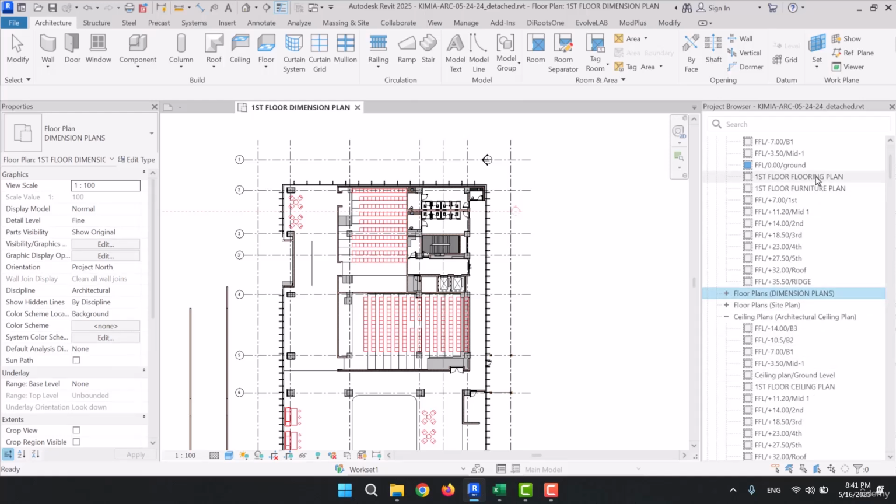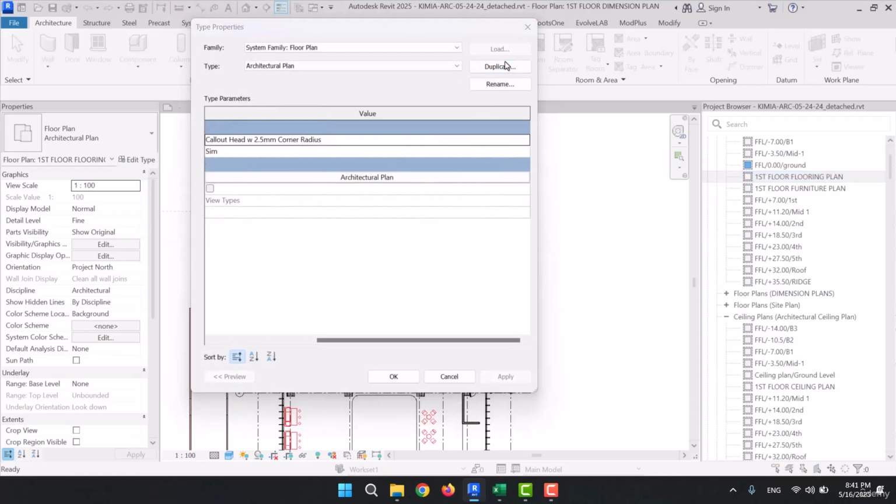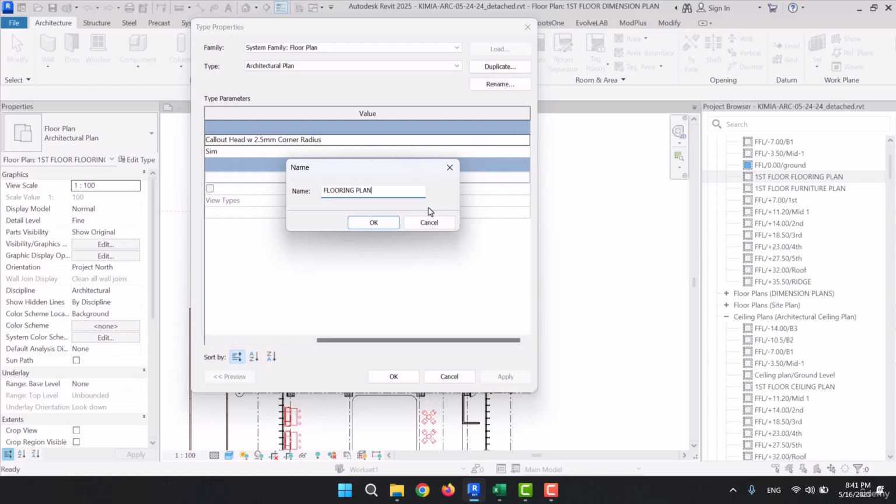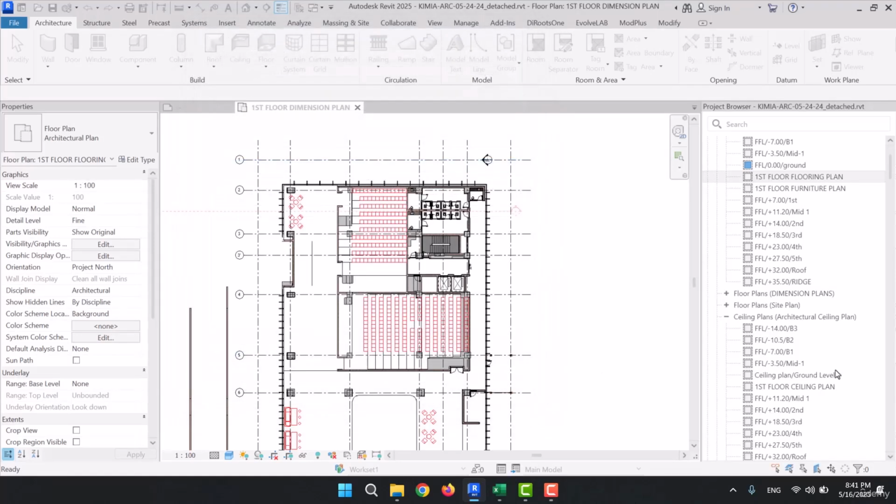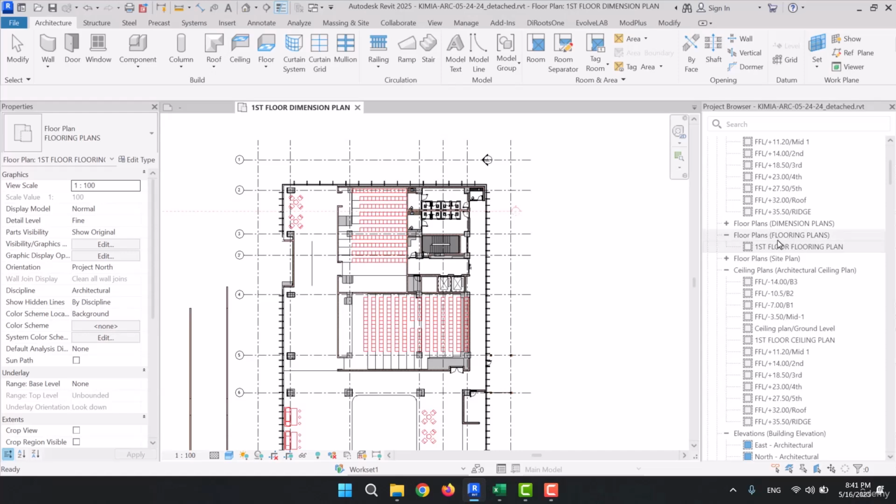So you do the same thing for the flooring and furniture. It's not strange. I choose flooring here. Do I have a template called flooring plan? No. So what do I do? I will create it. I go to the edit type. I duplicate it. I will name it flooring plan. See, I have another template called flooring plan.